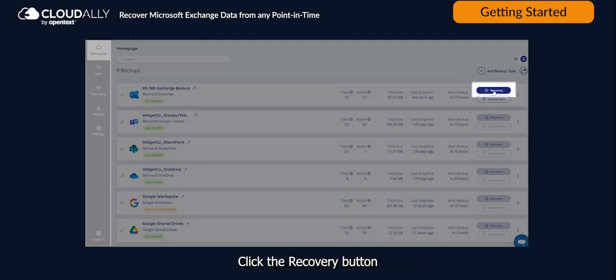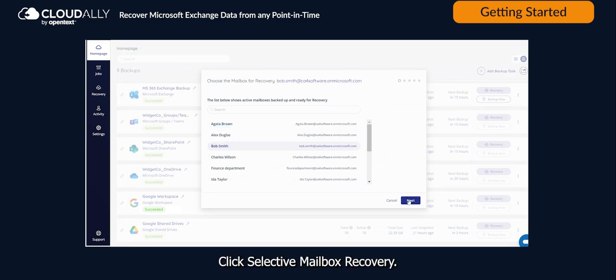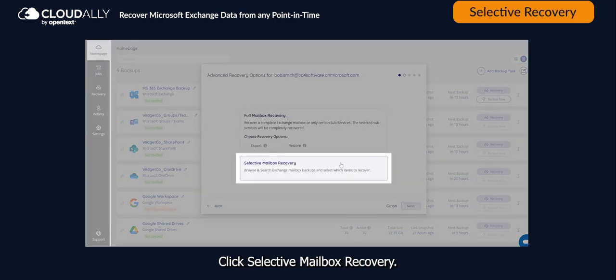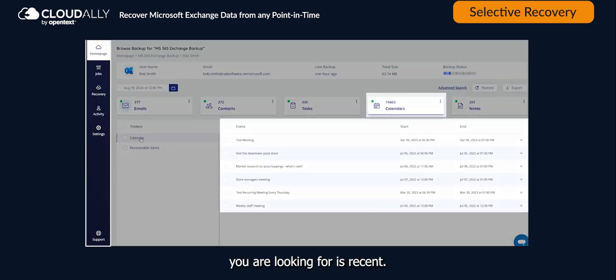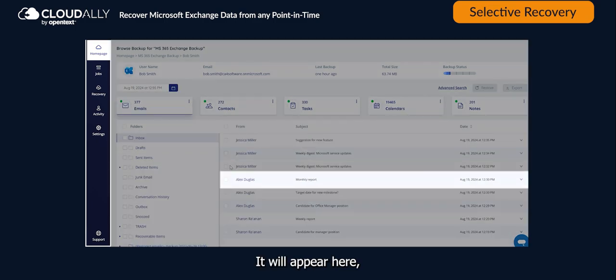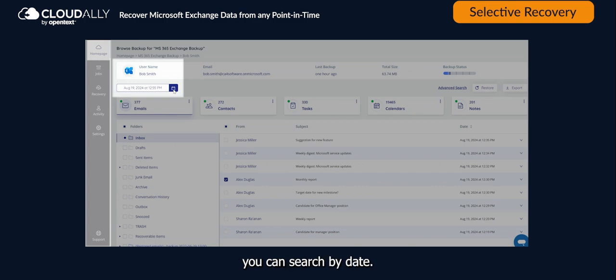Click the Recovery button on the right side of the screen. Choose the mailbox that contains the data you would like to restore or export. Click Selective Mailbox Recovery. If the email or contact or event you are looking for is recent, it will appear here. But if you deleted it a while ago, you can search by date.